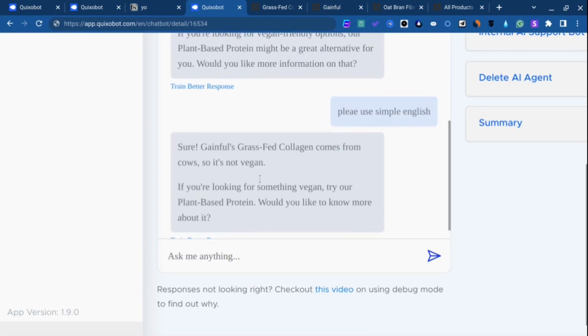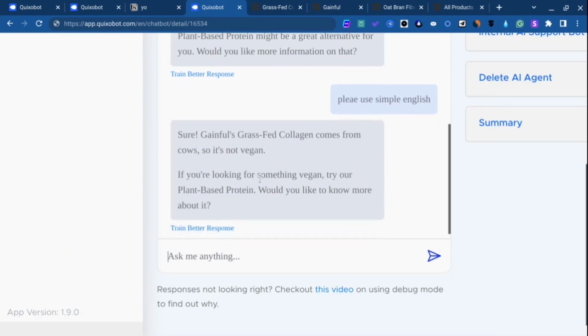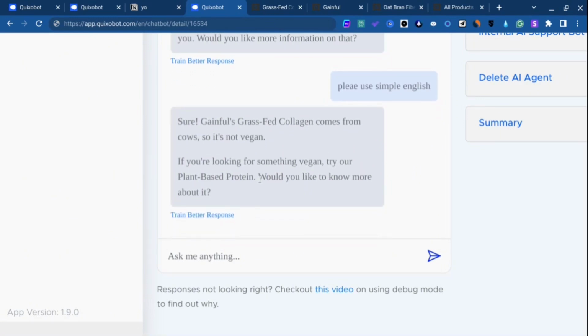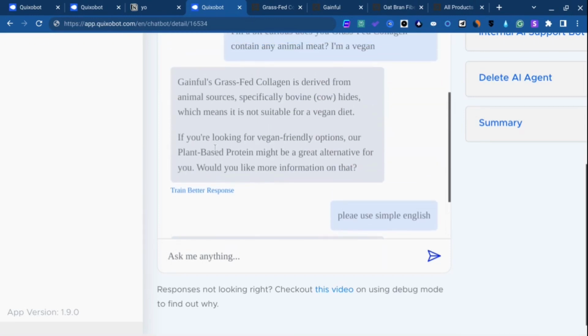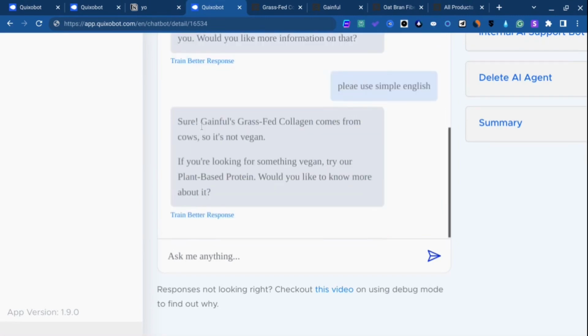Sure, Gainful grass-fed comes from cows, so it's not vegan. If you're looking for a vegan option, try our plant-based protein, as you can see, which is something it actually says here. If you're looking for vegan-friendly options, our plant-based protein might be a great alternative for you. As you can see, this is the context of it all. But I myself could not read this, which is why I went on to say use simple English.